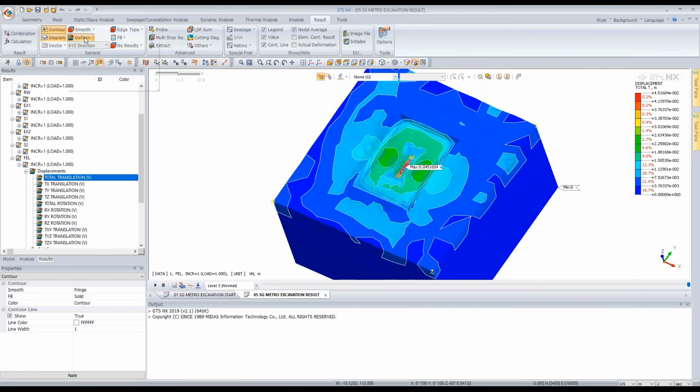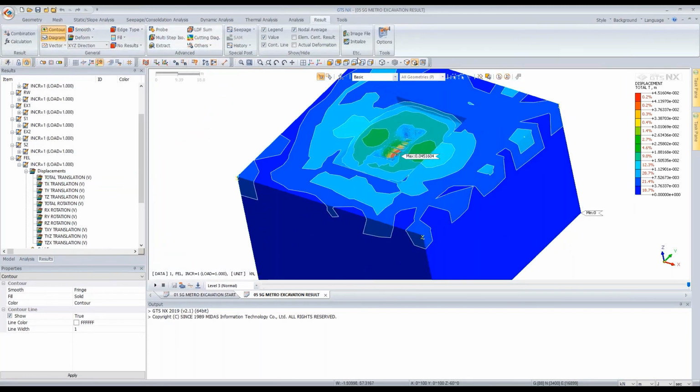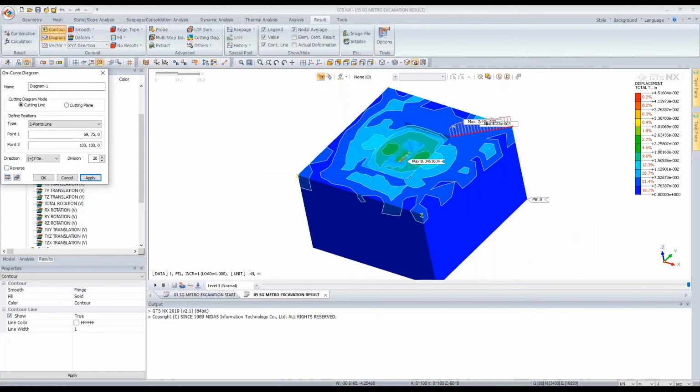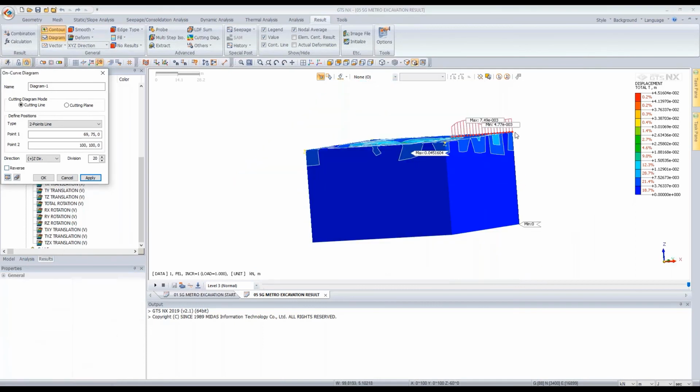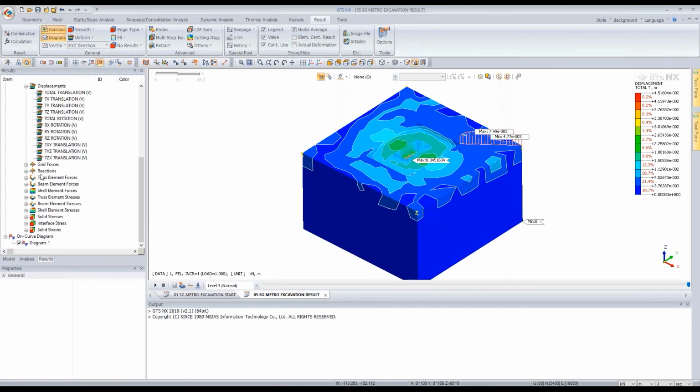And I will change to this. And using this cutting diagram, then you can directly see the result like this. Total. And TZ is a settlement.